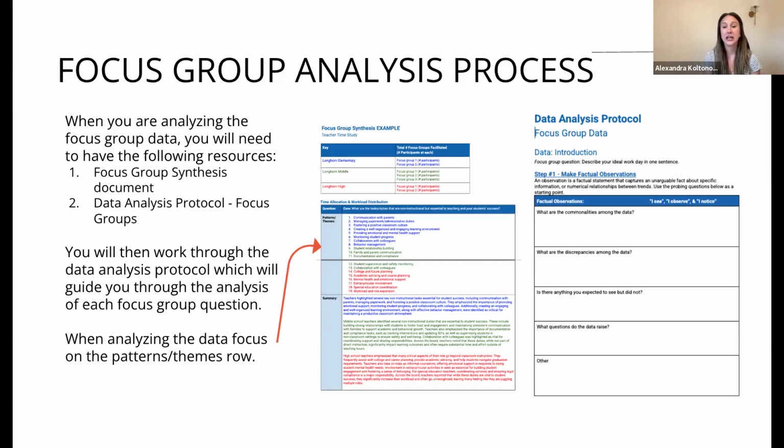And then, as I mentioned on the last slide, you're going to work through the data analysis protocol, which will guide you through the analysis of each focus group question. When analyzing the data, focus on the patterns and themes row. We really want to stay high level at that area, only going to the summary when needed for more clarification.